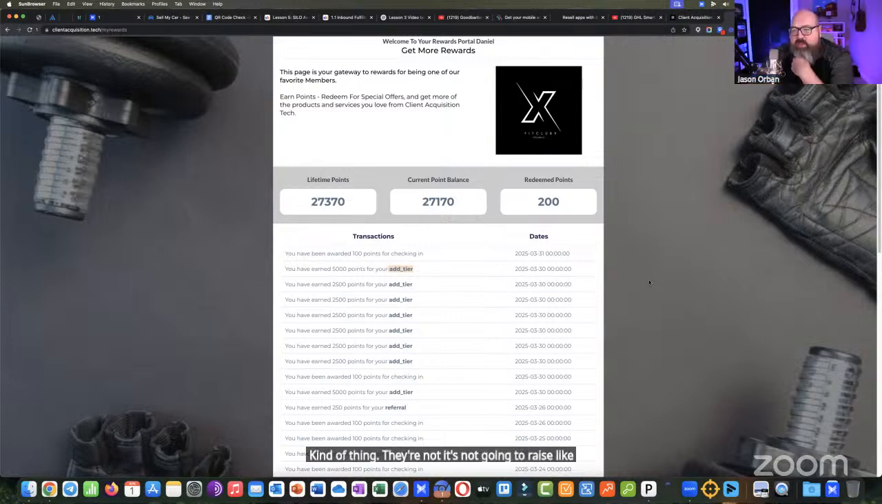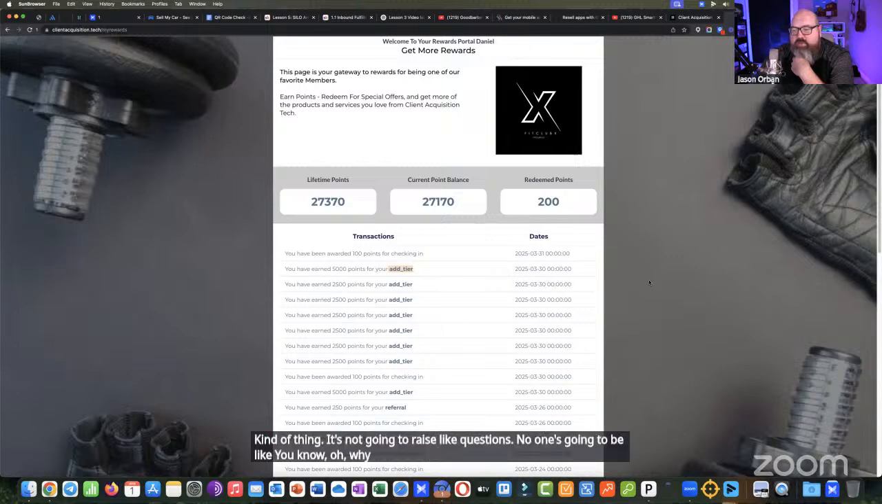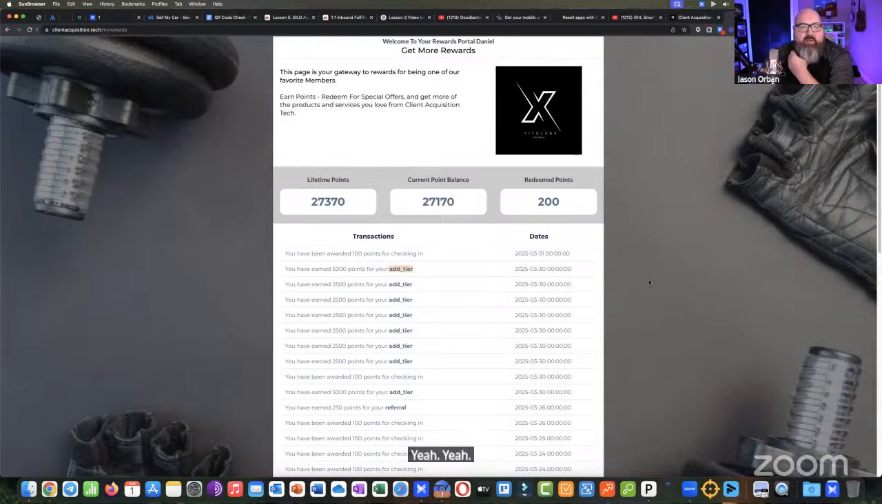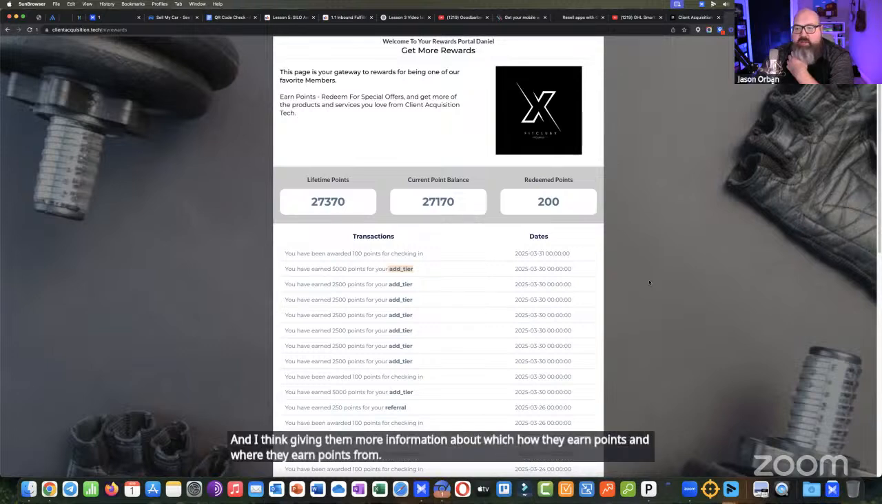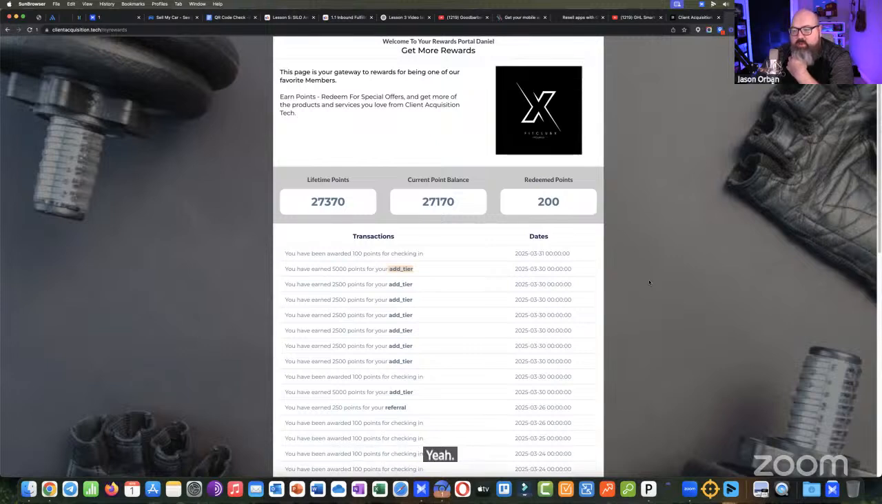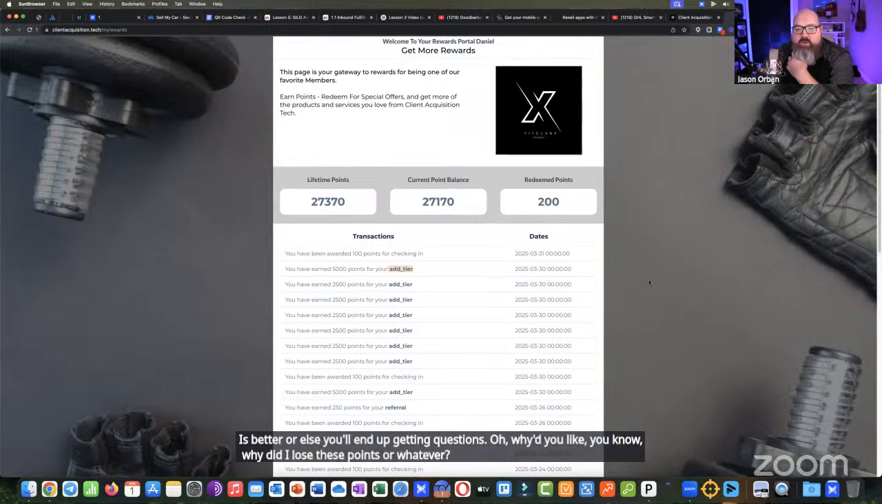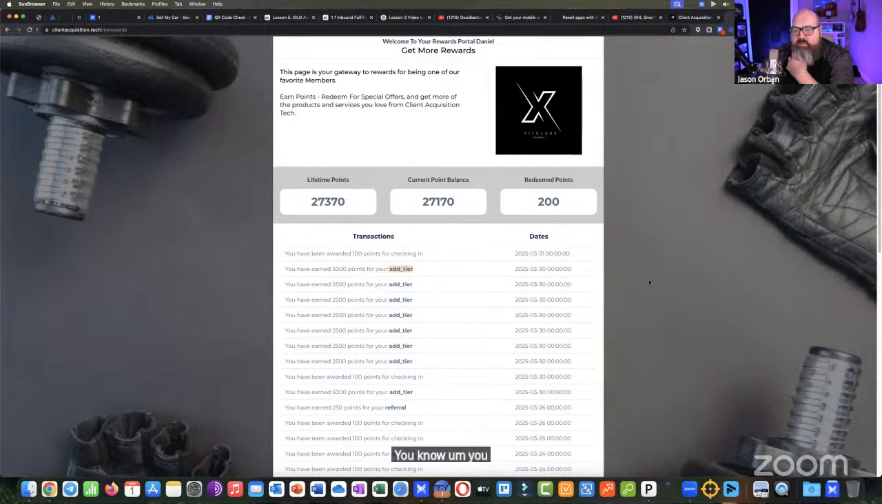No one's going to be like, oh, why was I added to a tier? What's this? If we can just say what tier, so if you were added to the gold membership or platinum membership or whatever, then that'll help. And I think giving them more information about how they earn points and where they earn points from is better, or else you'll end up getting questions, like why did I lose these points or whatever. You redeemed them. You assume people will know, but people won't know.